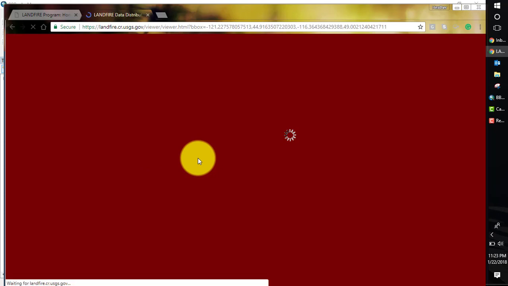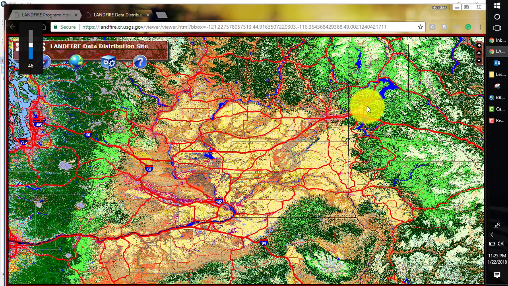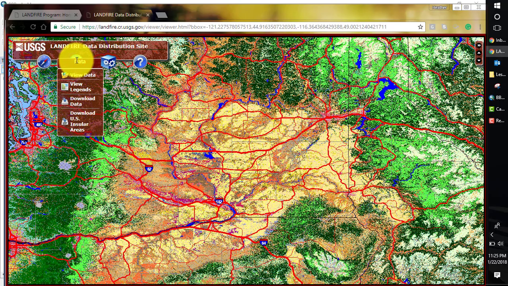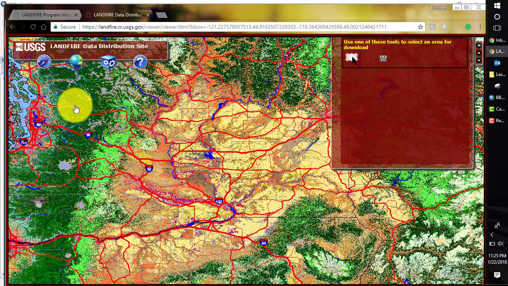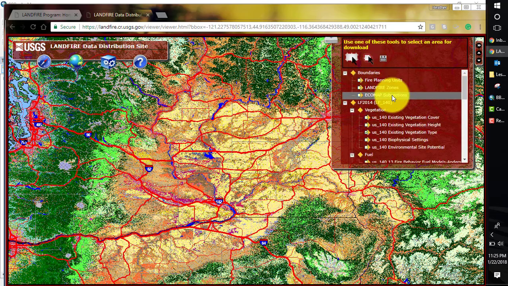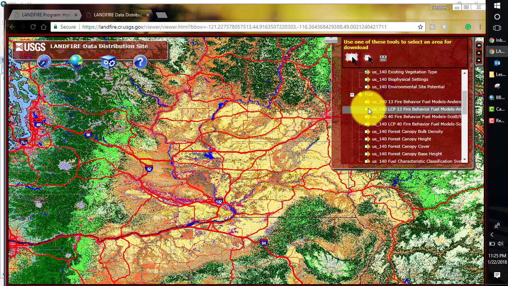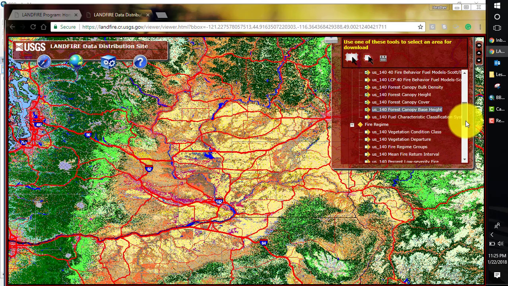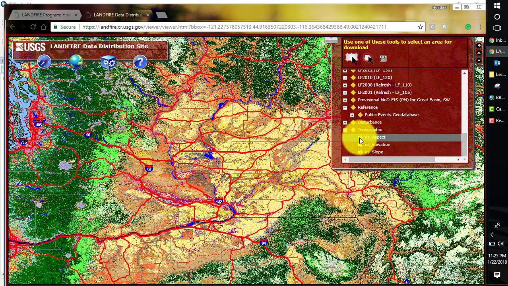And this may take a second to load. I'll go to the data tab over here and select Download Data. And I'm going to check the boxes that I'd like to download. I'm looking for the 13 and the 40 fuel models. I'm not looking for the LCP files. And canopy bulk density, height, cover, and then I'm going to scroll all the way to the bottom for the topographic.